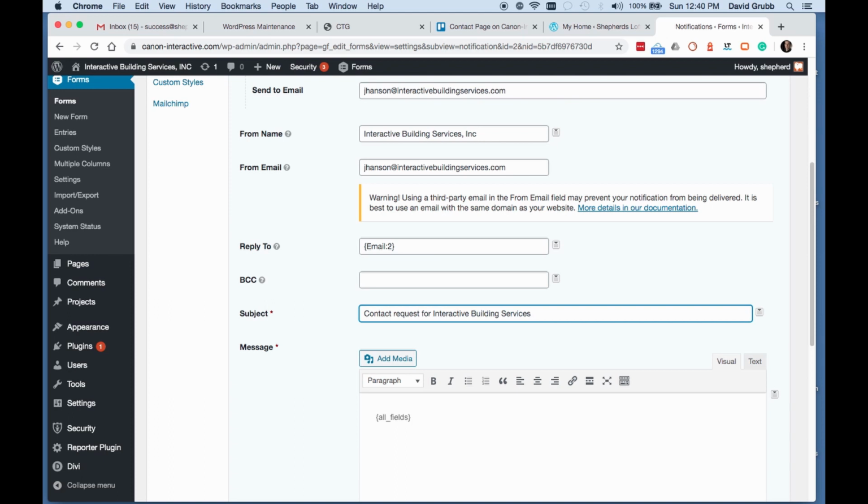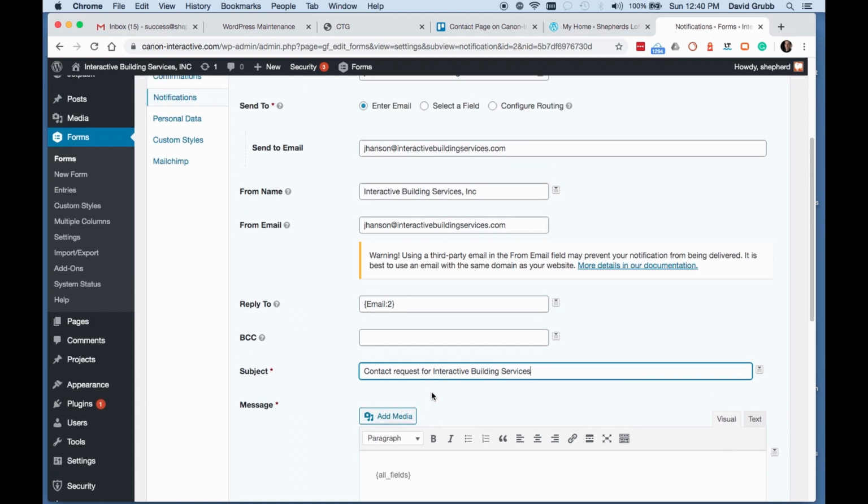I like to make the subject of the email specific to the business that the form is coming from. So if there's any issues, we do have other customers, we want to be able to figure out exactly which form is being used or being spammed on.